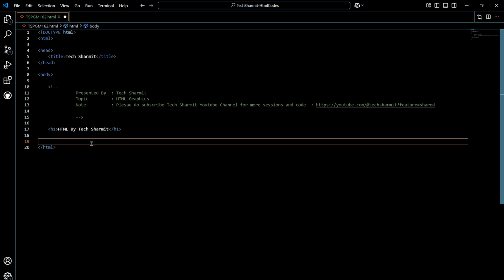Clear? So in today's session, we will talk about what is SVG. Okay, why do we need SVG? How we can create a basic shape with SVG. So these all things we will discuss with one example.